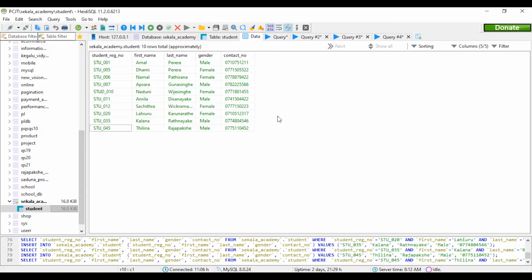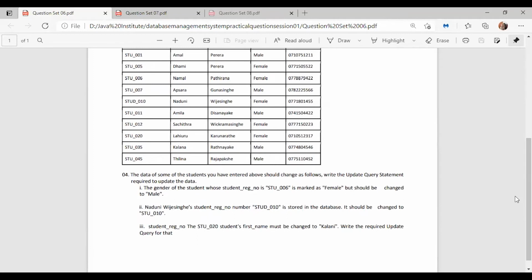And now we are done with entering the data to this table. So in the fourth question, they ask, the data of some students you have entered above should change as follows. Write the update query statement required to update the data. So the first one is the gender of the student whose student register number is STU006 is marked as female but should be changed to male. So now let's write the query.